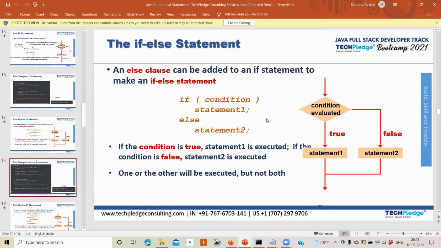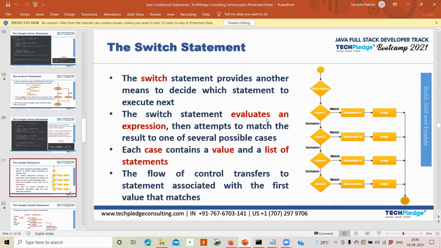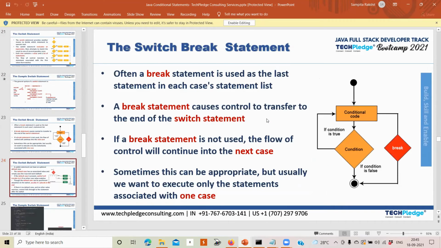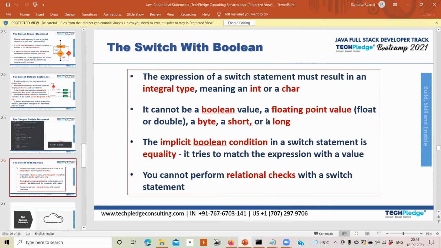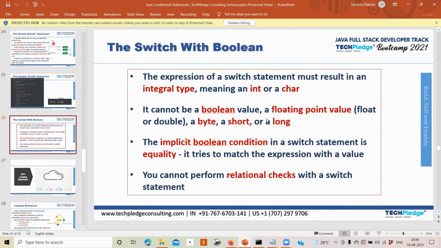Okay, so with this, we will end this module, and then we'll go into the next step, which is the looping statement. Okay, let's take a quick break and we'll come back and continue with it.